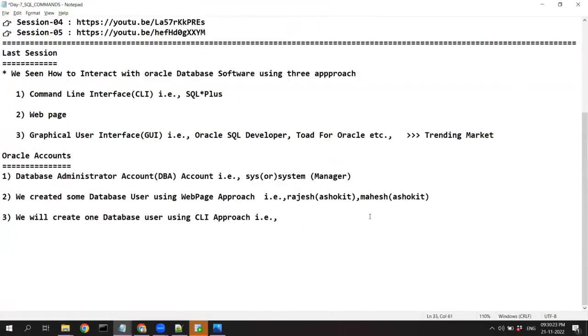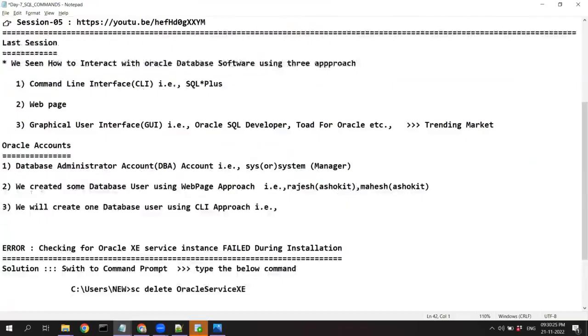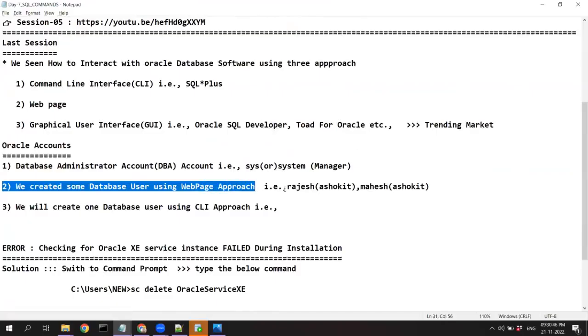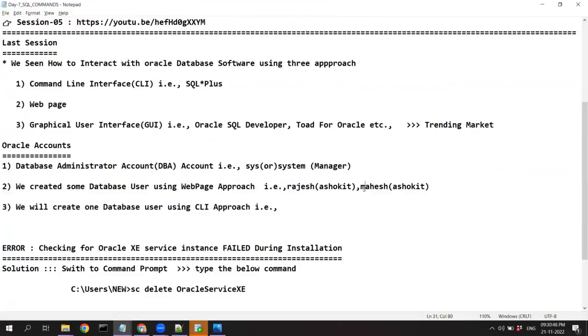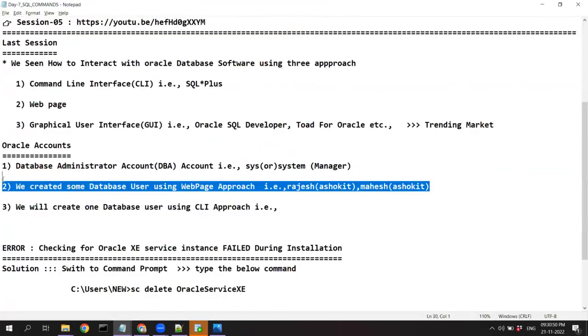So what I'm trying to say is, as of now we have created a couple of accounts for the Oracle database. One account, which we got from the Oracle installation software, is the DBA account. The DBA account username is sys or system and the password is manager. And we created some database users using the web page approach, the Rajesh account and the Mahesh account. These are the two accounts we created through the web page. Understand?